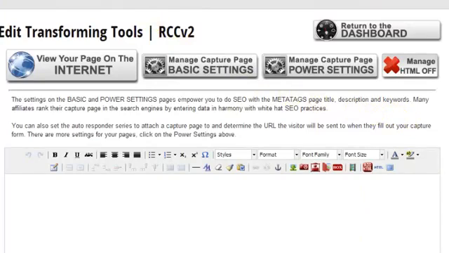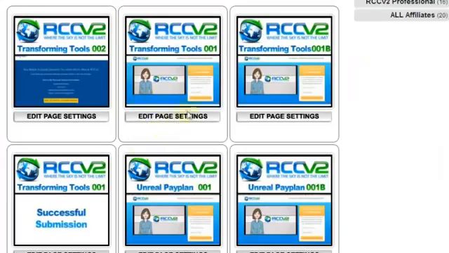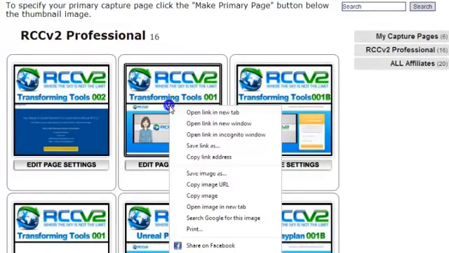Let's go back to our pages. What is the link that you're going to use to send to others? I'm going to right click on the thumbnail and open this in a new tab.